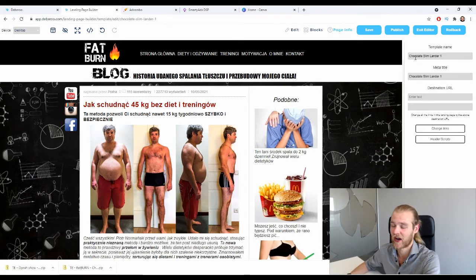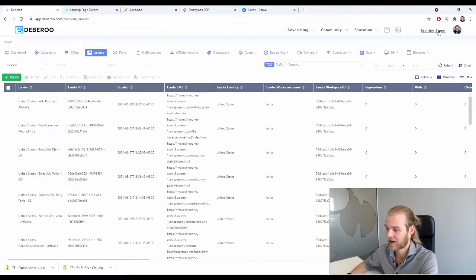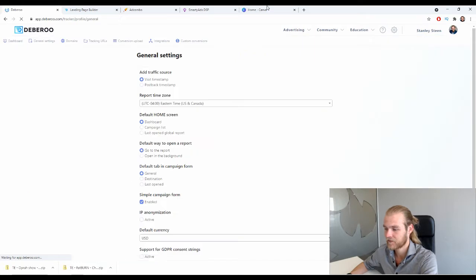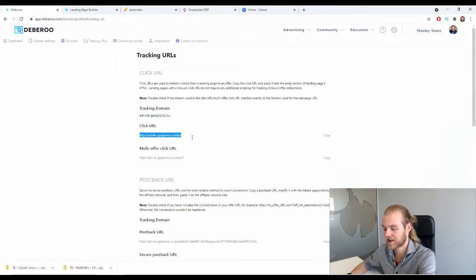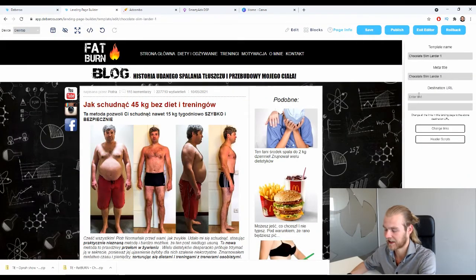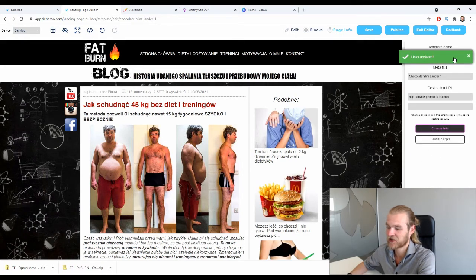that destination URL. So to grab our ClickUrl, we're going to go back to the tracker for a second, and I'm going to click on my name and click on tracker settings. And then I go to the tab tracking URLs, and we're going to copy this ClickUrl right here. And then we go back to the Deberoo landing page builder and we can paste it in here. Press change links. The links are updated, which means that now every clickable link on this landing page will redirect the user to our offer page.